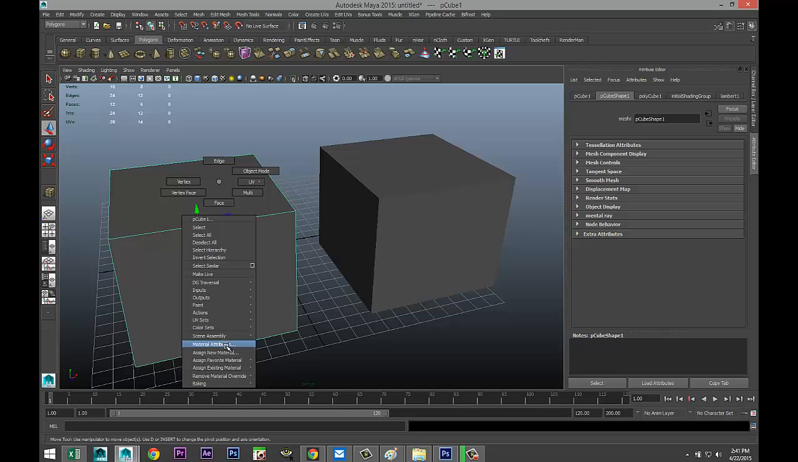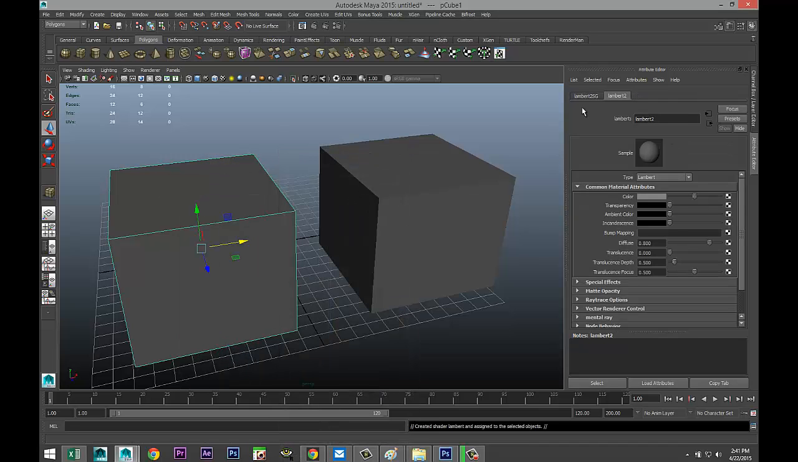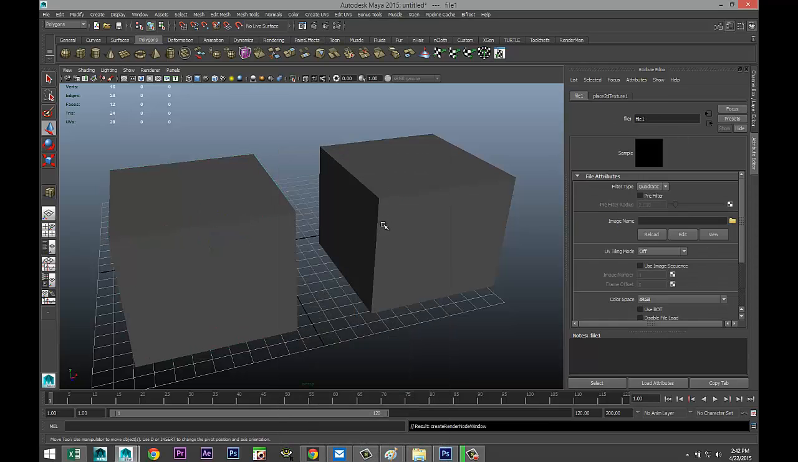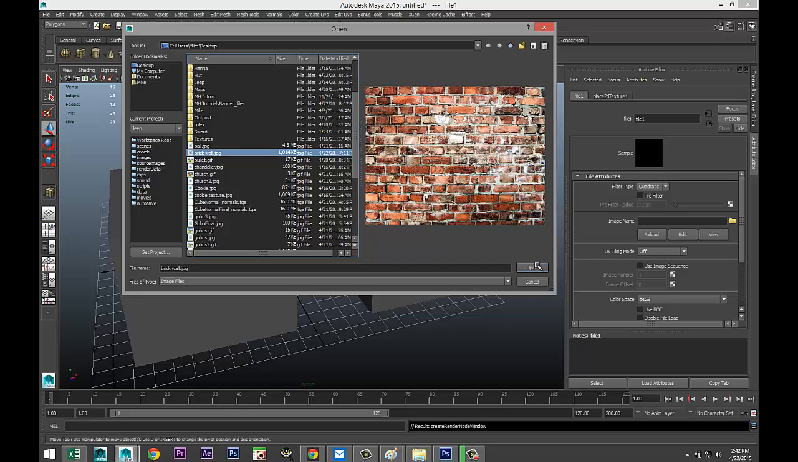Right click, assign new material. I'm going to go with the Lambert. In my attribute editor, hit Control A to pull that up. I'm going to hit my checkered box next to my color. I'm going to select File. And in my folder, I'm going to pick up the texture that I want to use, which is brick wall.